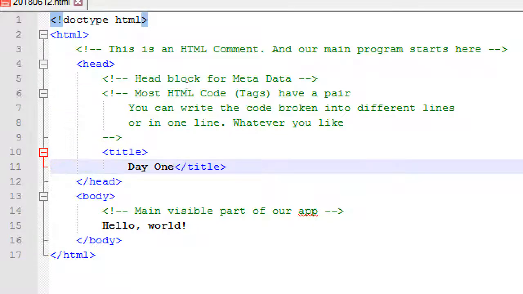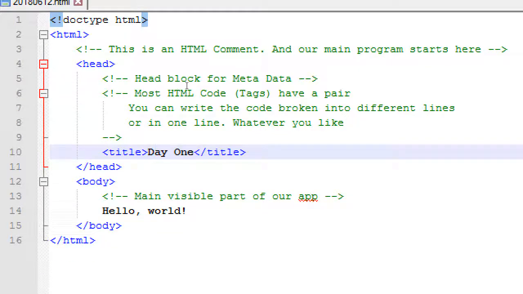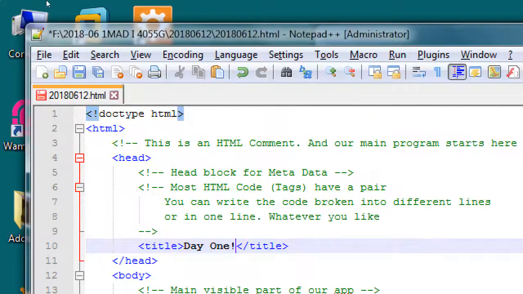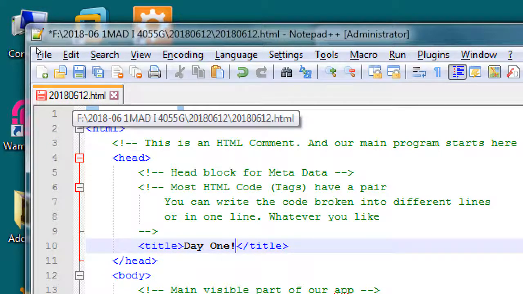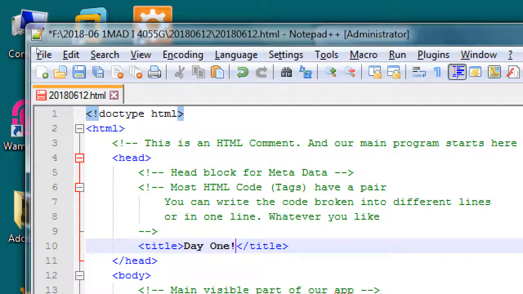Why would we use one versus the other? We'll talk about that. But just for the notes here, you usually have pairs of tags, and it's usually okay to leave it on one line or multiple lines, depending. So, I added a little bit more to the project. Up here it says it hasn't been saved yet. I want to save it, and I want to run it again.